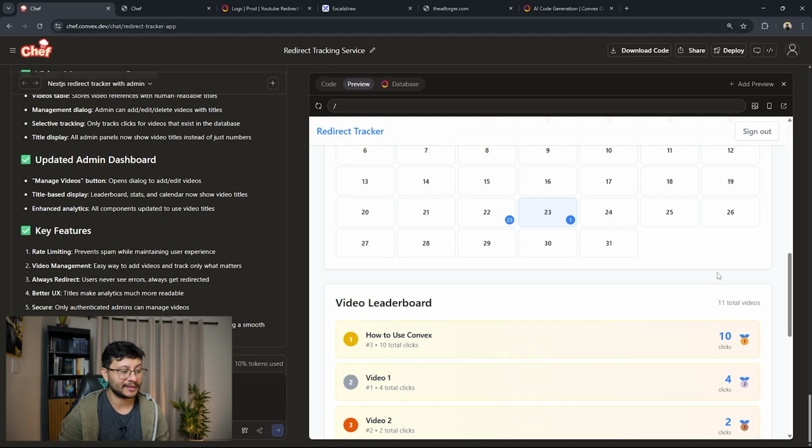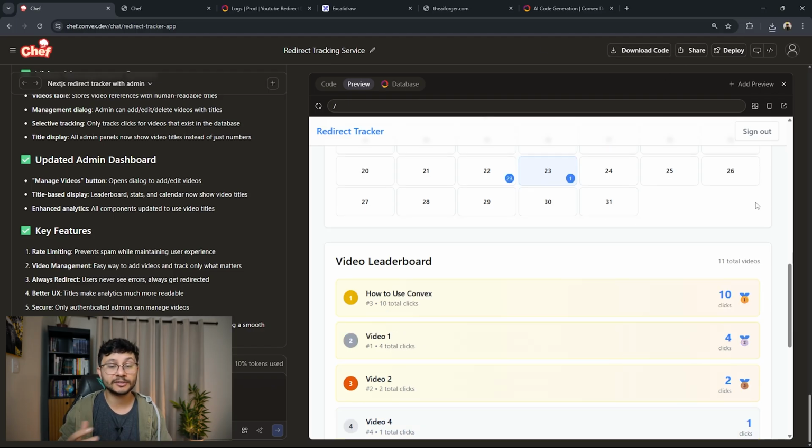The only thing that I think is missing from Chef is actually attaching this to GitHub, because then when I deploy it here, then it can deploy to production, which is in my Vercel instance. But for now, to get this over to production, I basically hit download code. I then grab that, replace it inside of my actual repository. Then as soon as I push it to GitHub, it updates my production app.